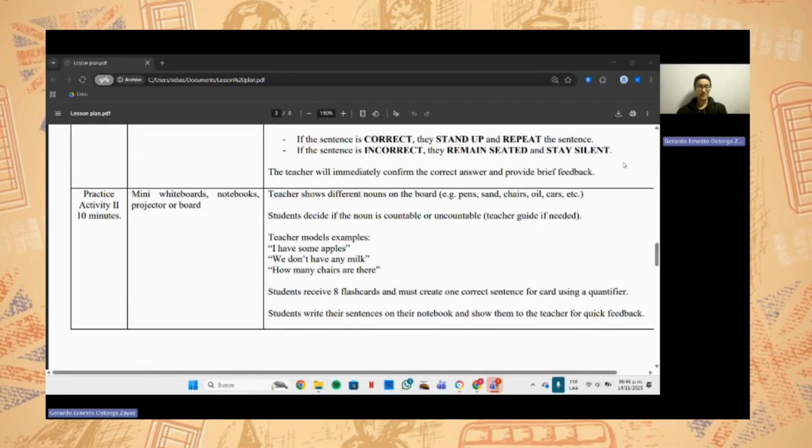Thank you for explaining the other points about the lesson plan. In this case, I'm going to continue explaining the second activity. For the second activity, we need to make the section about 10 minutes with mini whiteboards or notebooks or even a projector or a board.